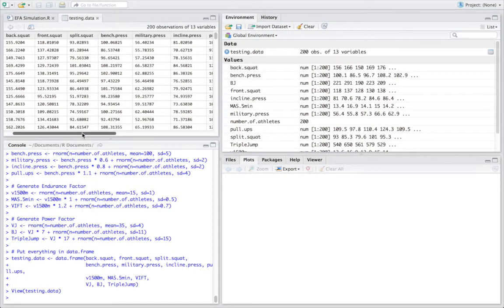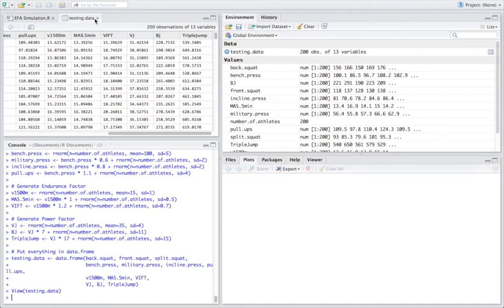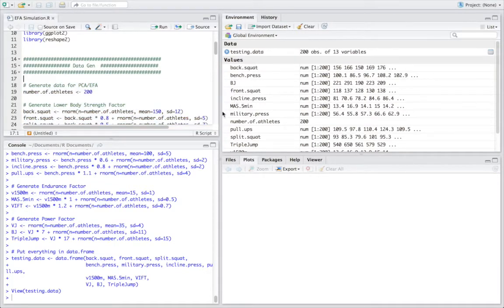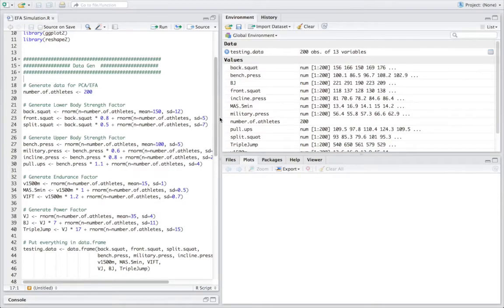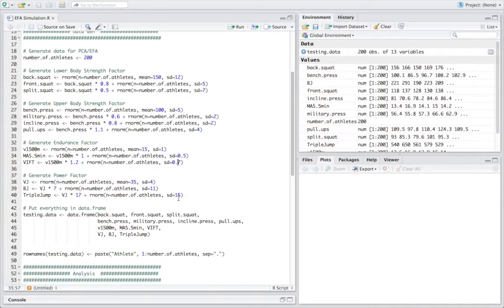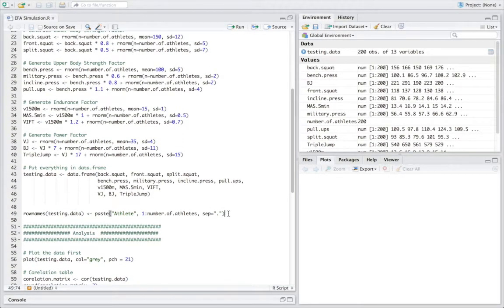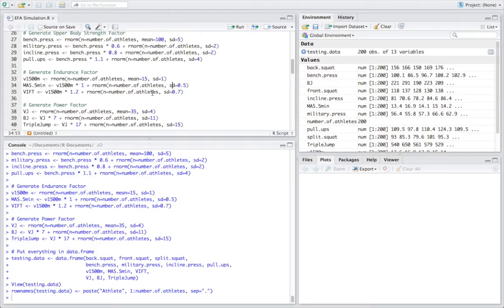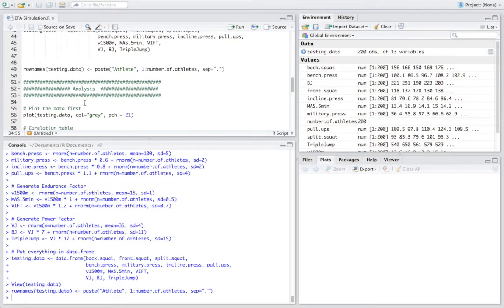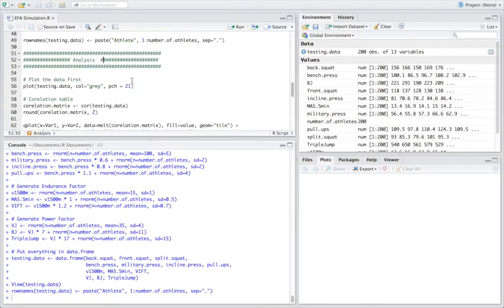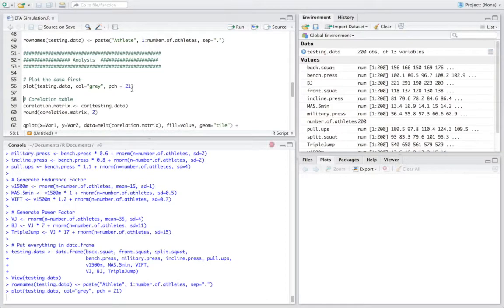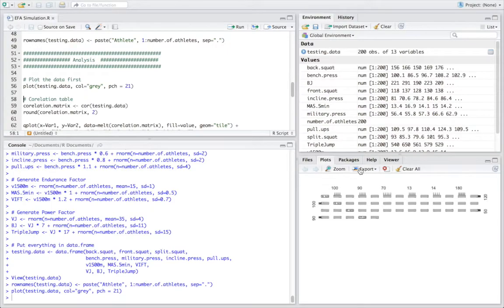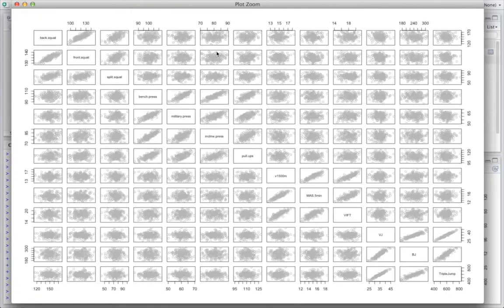So we have 13 variables, and we want to make sense of it. If we visualize it, I'm going to create row names. So the first thing to do with the analysis is to plot them. So we're going to create a plot. This is basically a scatter plot between all the pairs of variables.